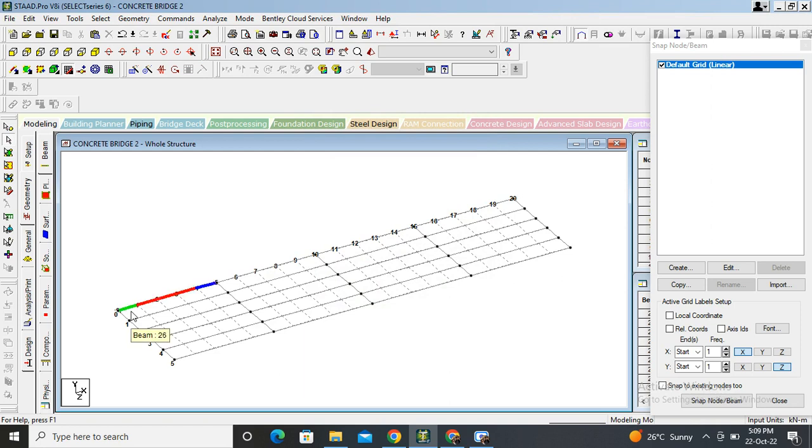Okay, I'm going to put a column at 1 meter here and here. Okay, two columns are enough, I think. So select node cursor, select this node and this node. As usual, select this node and this node. Same, select this node and this node. For this, select this node and this node. Select this node and this node.